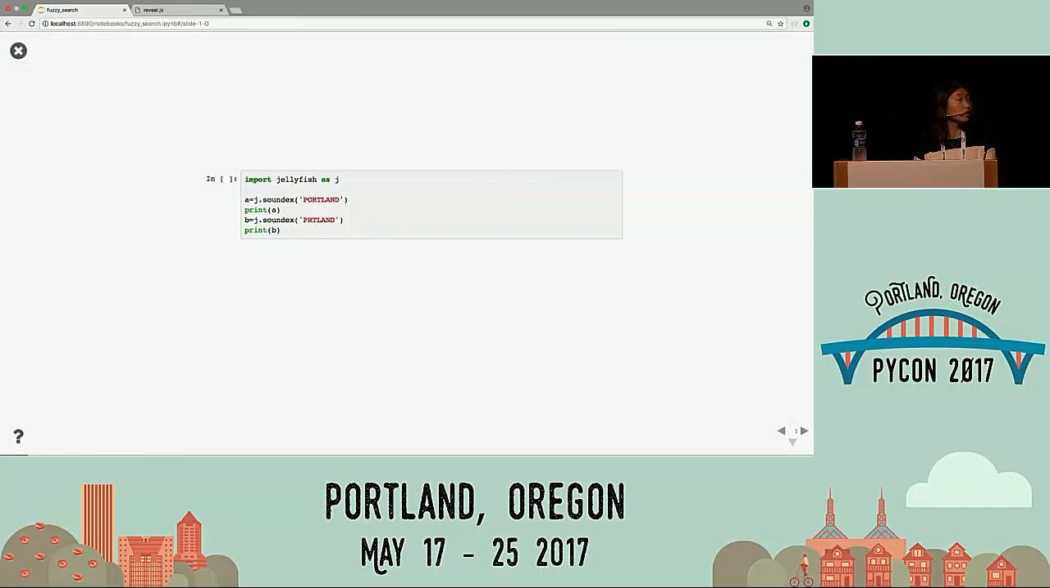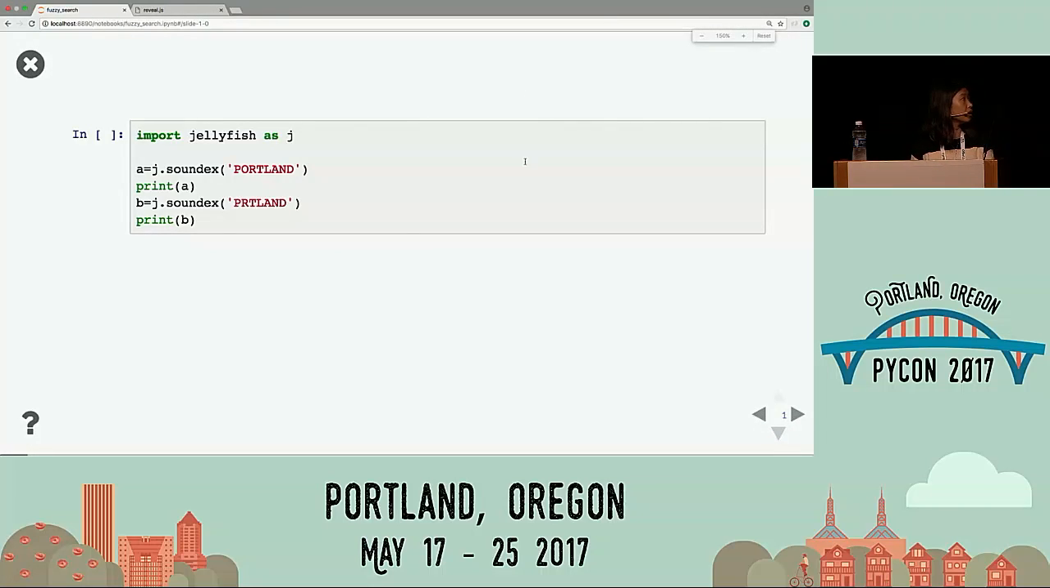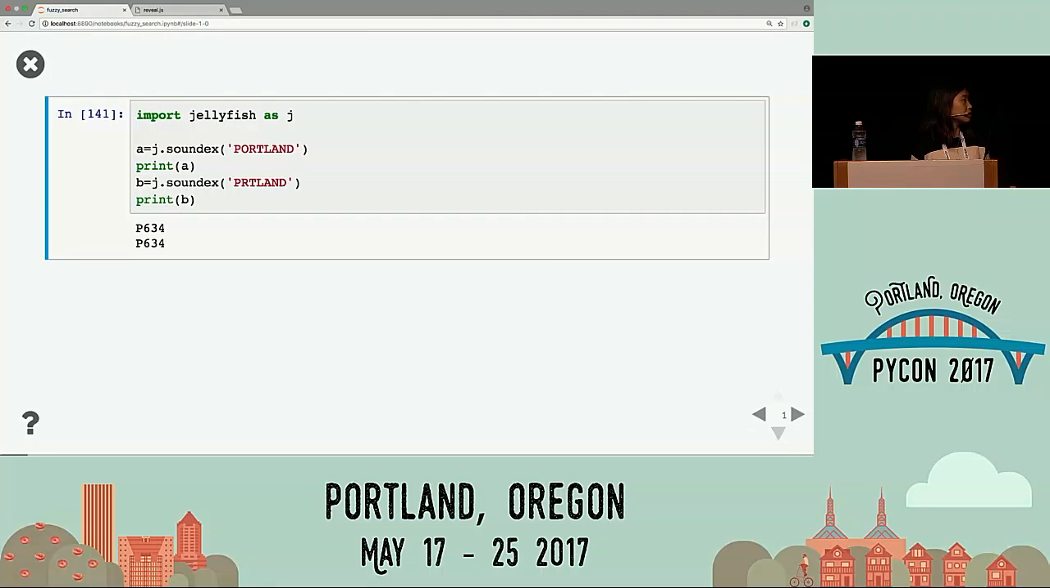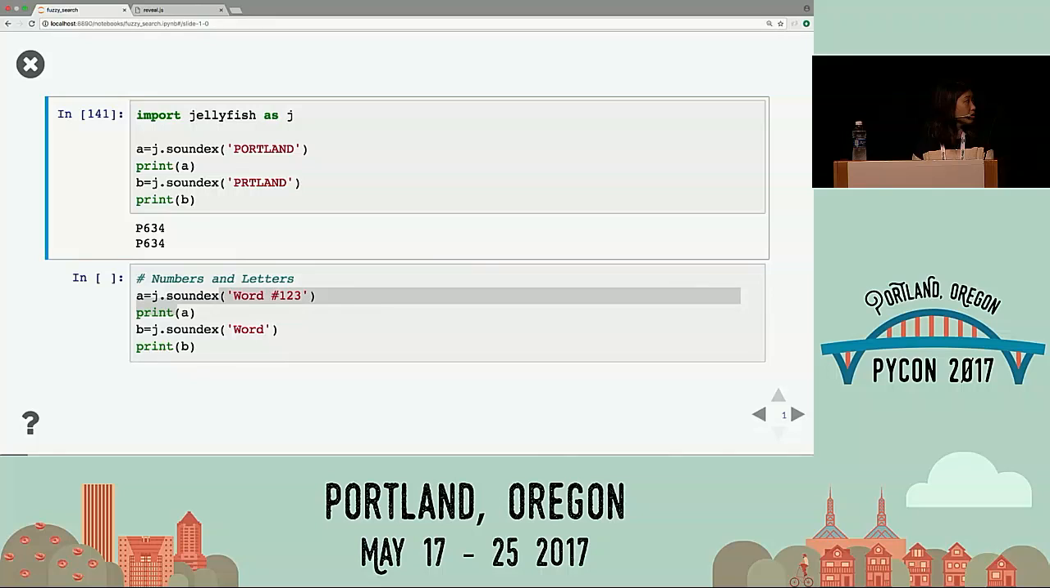Okay, let me make this slightly bigger. So the Soundex engine is built into the Jellyfish library. So if you try something like Portland fully spelled out and Portland spelled without the O, you'll get these encodings associated with them. And every Soundex encoding is a 4-character encoding, starting with a letter and then 3 numbers. So in this case, you see that the 2 strings here are actually identical in terms of how they sound.